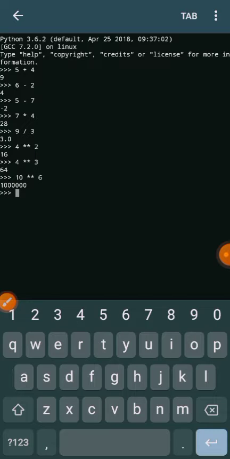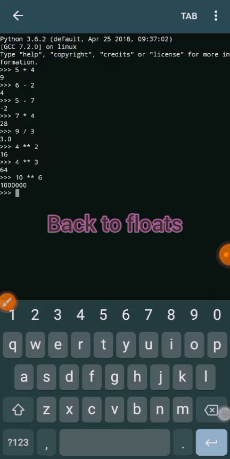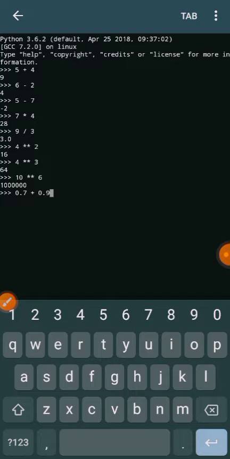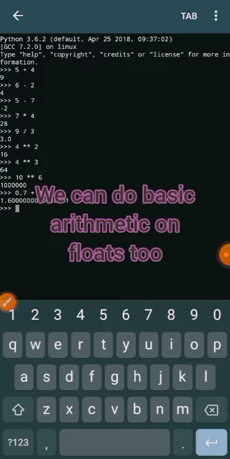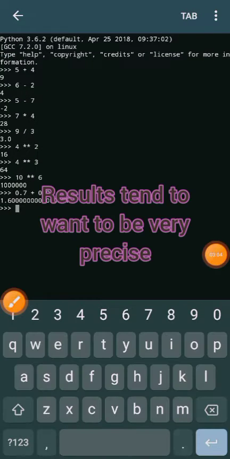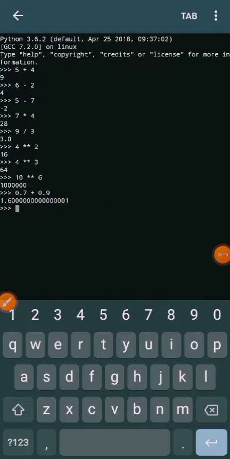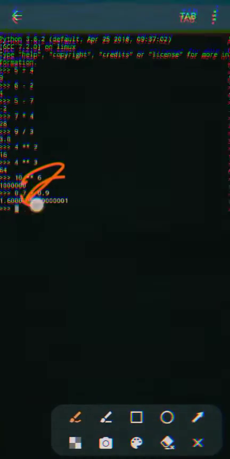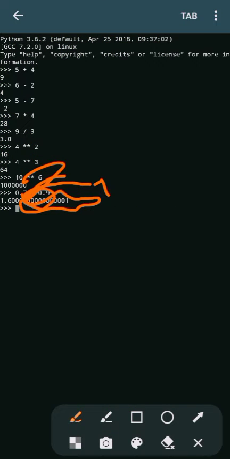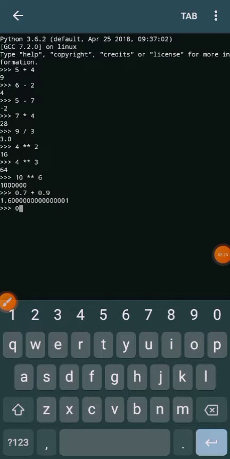Great. Now that we have that, let's go back and talk about floats. Let's say 0.7 plus 0.8 plus 0.9. It gives us this number here. One thing to note about floats is that it tries to be as precise as possible. It's the same for all programming languages. It's not unique to Python. It just happens this way, which is why we have this going on here. It tries to get to the most precise point that it can. But you don't have to worry about it. Your main answer is still here, 1.6.